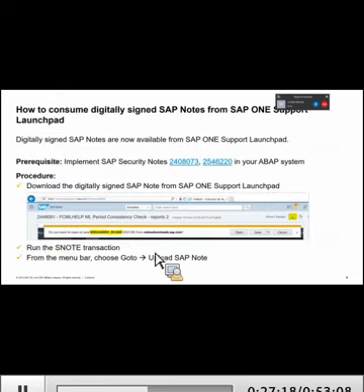Now, how to consume digitally signed notes from OneSupport Launchpad. As I mentioned, this is something which is already available. This has been released for customers for quite some time, more than a year or a year and a half already. The download procedure from the support portal does not change. You would see the same UI and the same download button you're familiar with. What you would notice as a change is that the file which is downloaded has an extension of SAR file. That's the change you would notice, and this is a signed file.